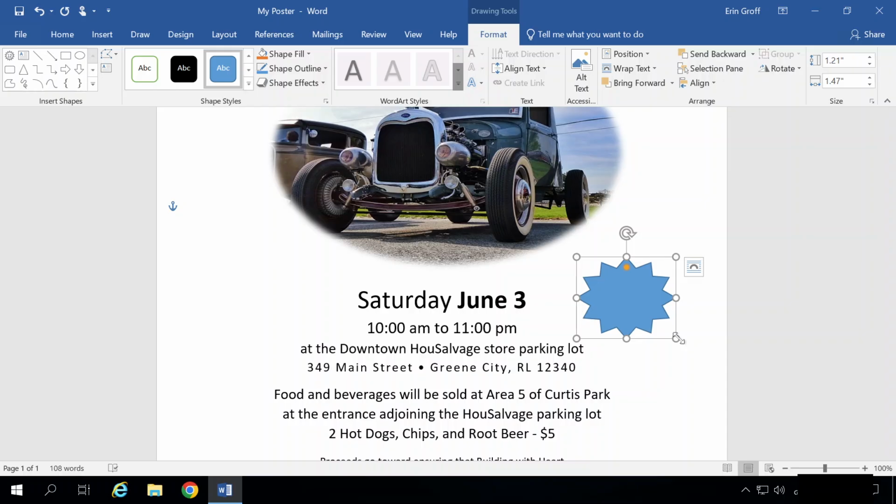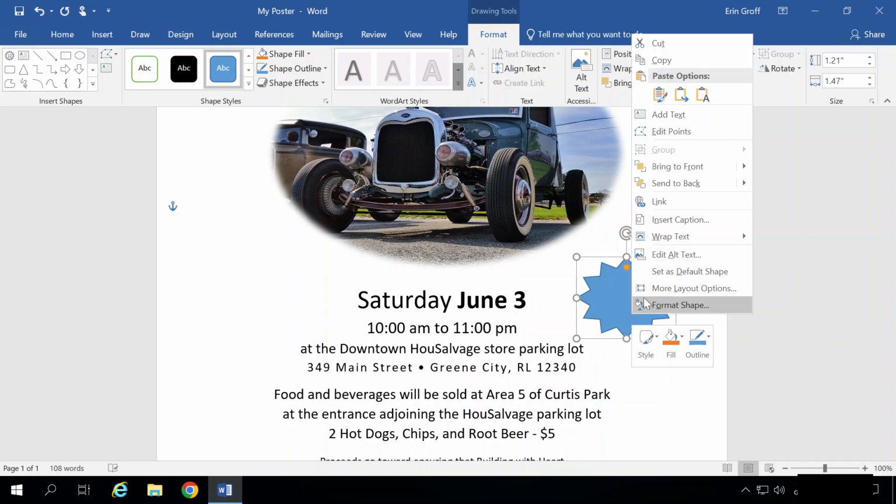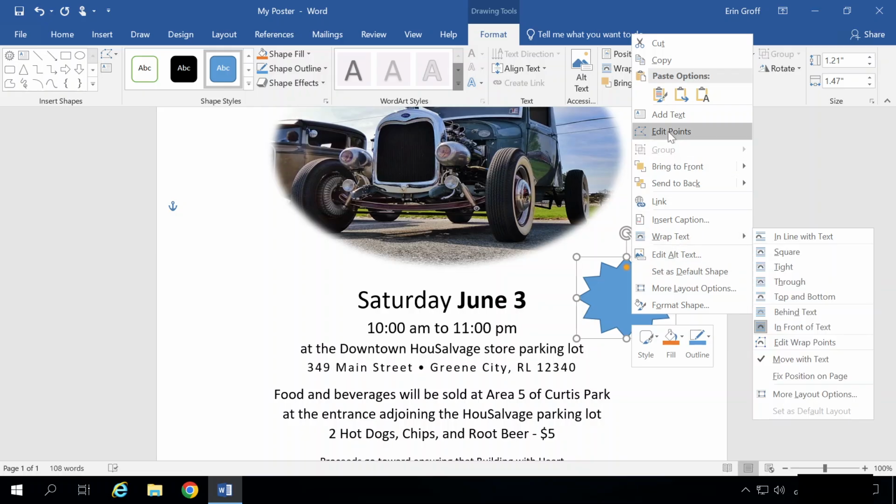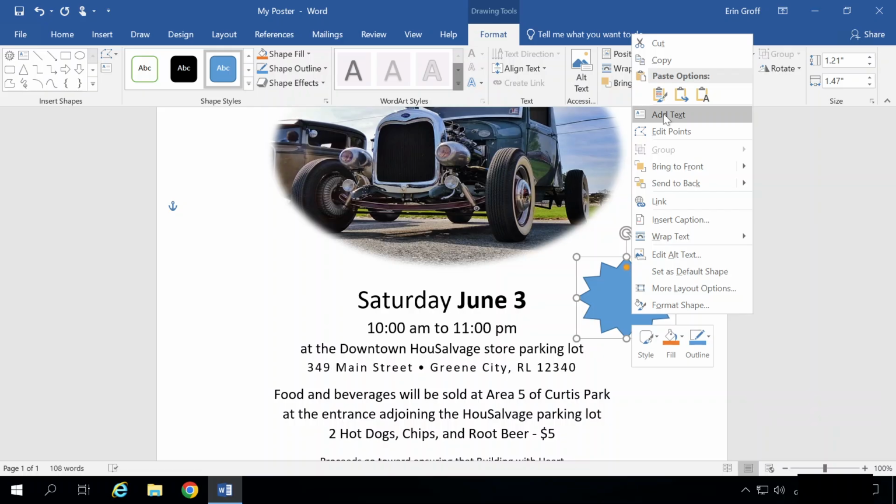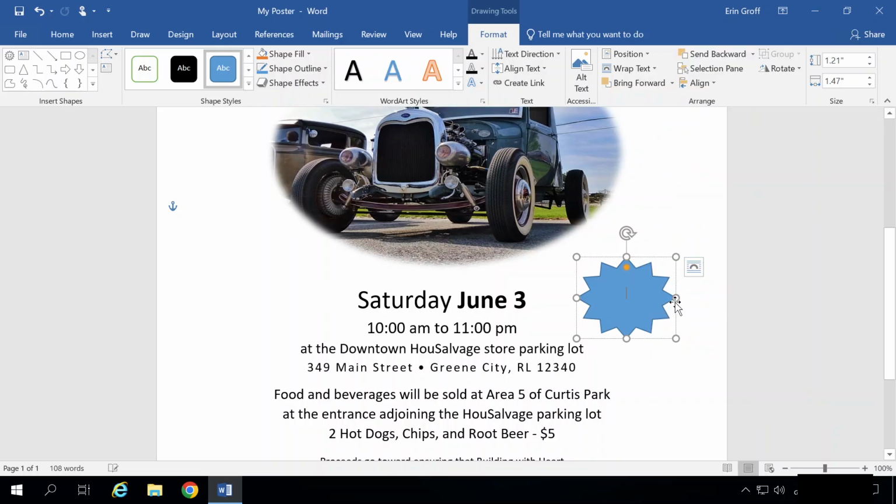Number 2, add text in the starburst shape. I'm going to right click on my shape, and we're going to select the Add Text option. You can see that puts a cursor inside of my shape right now. And the text we want is Prizes Awarded with an exclamation point.